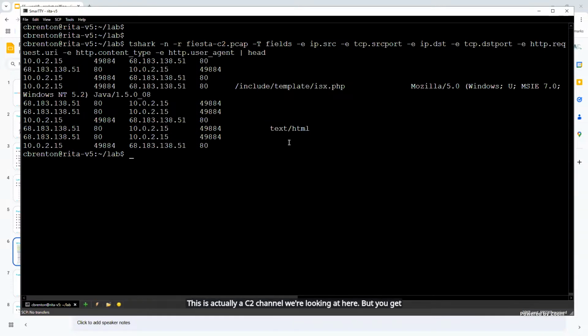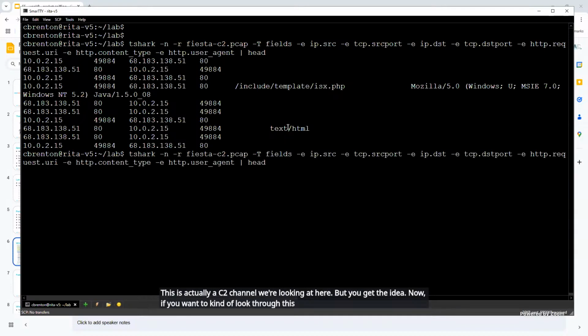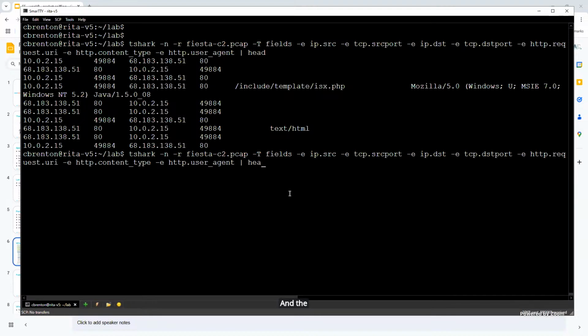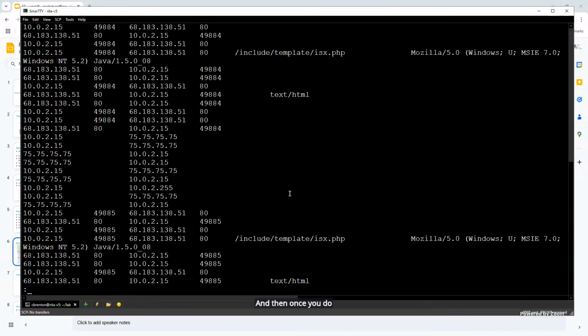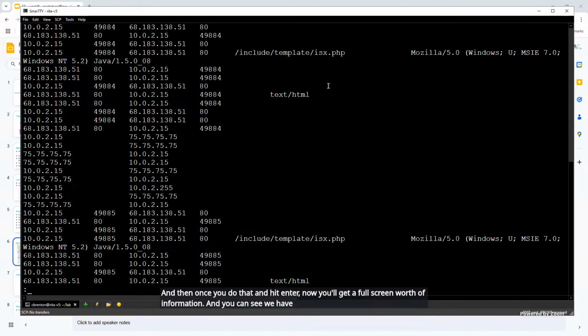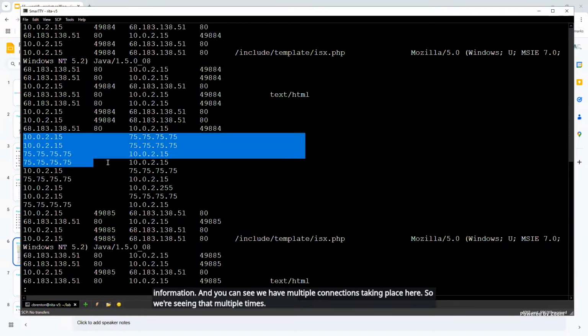Now, if you want to look through this more, instead of pumping it through the head command like I just did, because I wanted to show you the command and the resulting output, you can get rid of head and type in less instead. Once you do that and hit enter, you'll get a full screen's worth of information. You can see we have multiple connections taking place here, so we're seeing that multiple times. Now notice this.